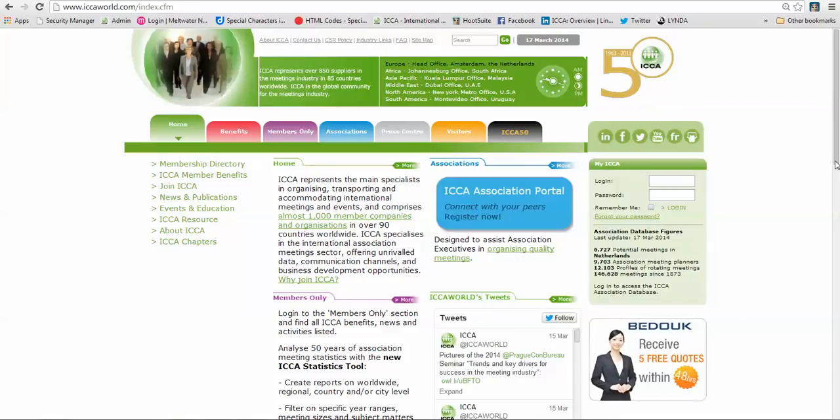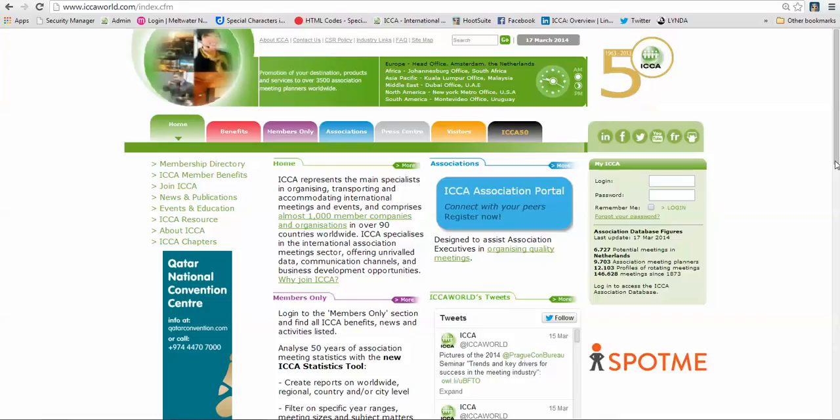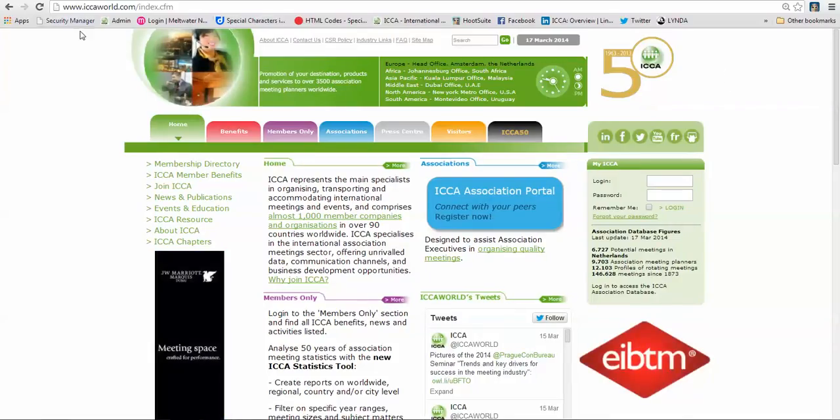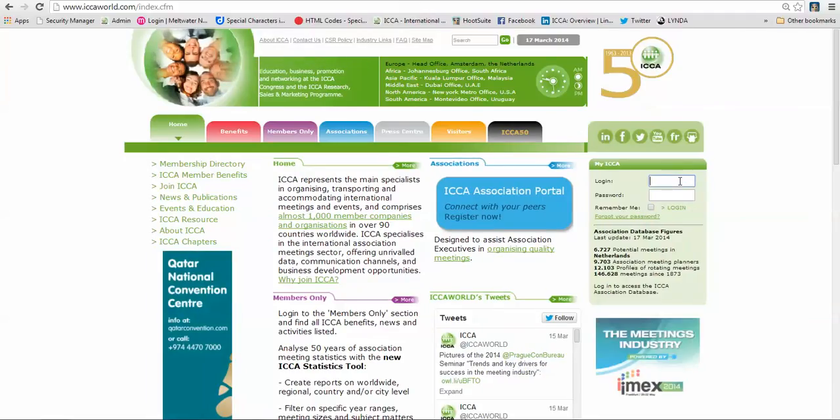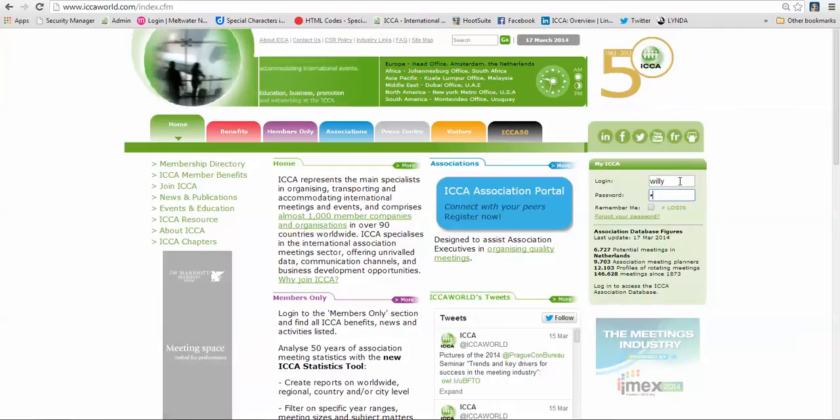How to create the worldwide ranking. How to get started? Well, first you go to iccaworld.com. Then you log in under My ICCA with your company login and password. So let's do it.